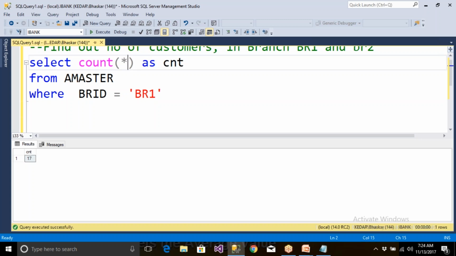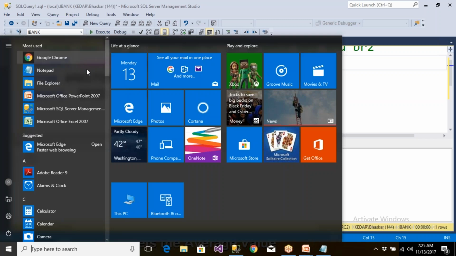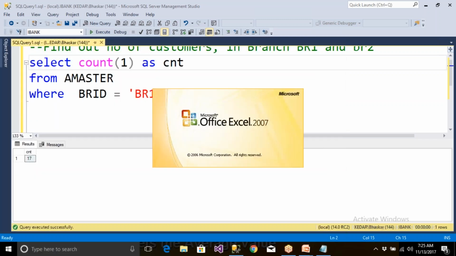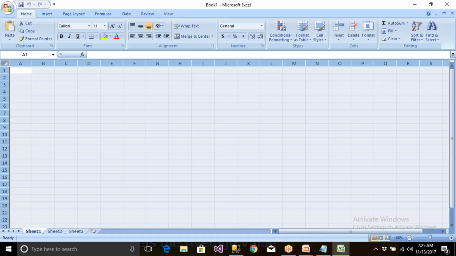Never underestimate the star. Both of them are not the same: select star means all columns, whereas select count star means counting the number of rows. Here star has no meaning. You can also write it like this. But there is one more thing we have to understand, so let me tell you.